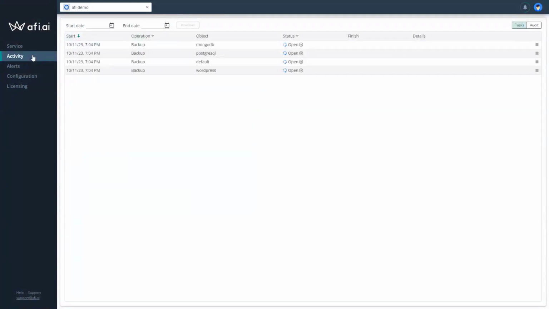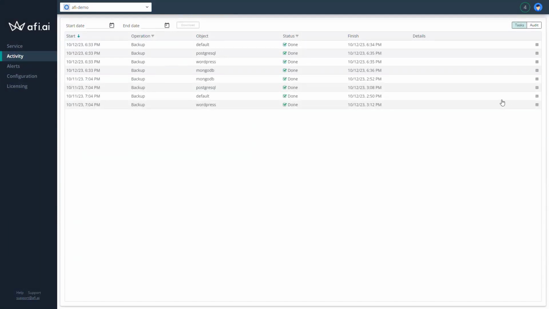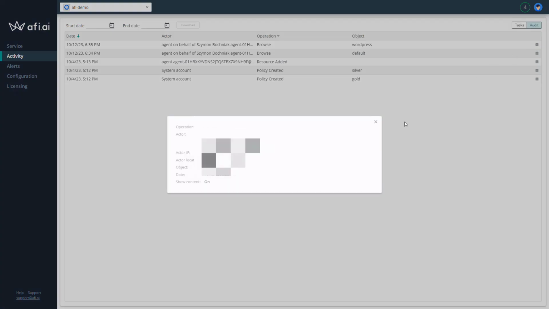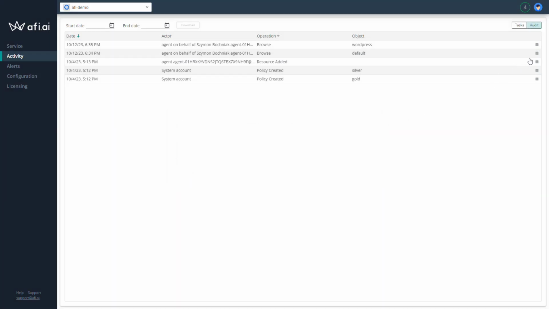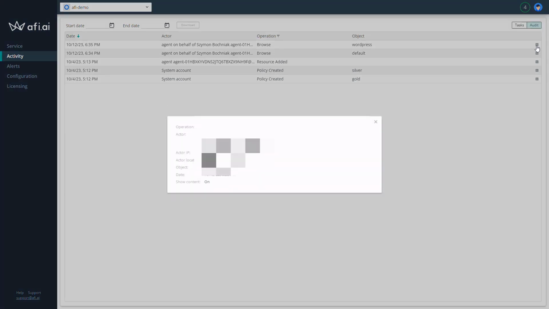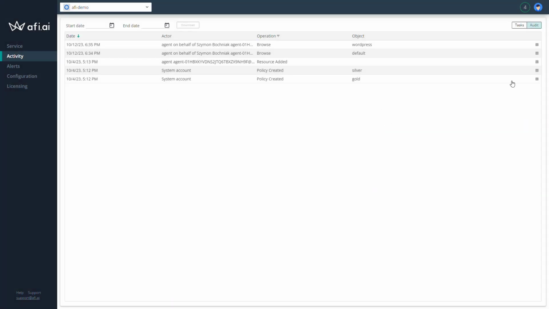So you can see this is a very simple backup solution. The configuration and maintenance of that solution is very straightforward. As you can see, there's also the possibility to check audit logs. So in audit logs, you can check what is happening on the platform: who created a policy, when a backup was scheduled, and by whom. So you have full control and overview of what's happening in your platform.